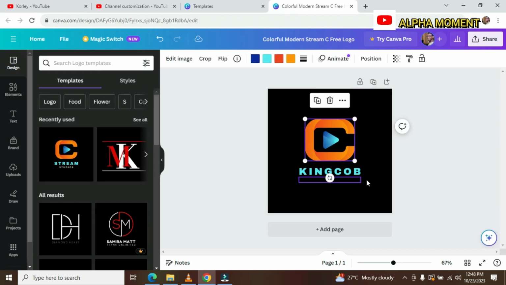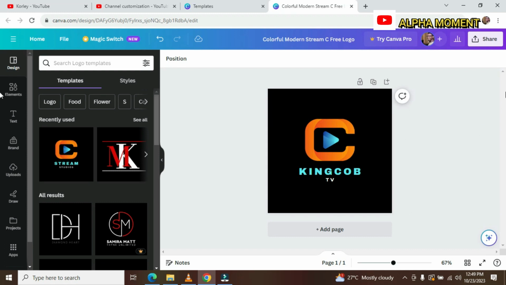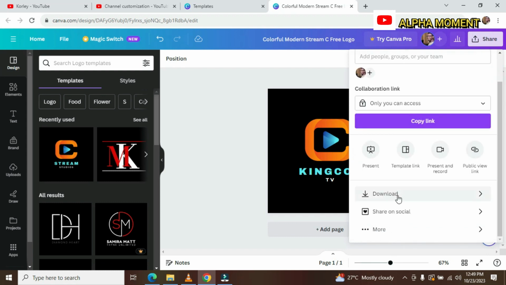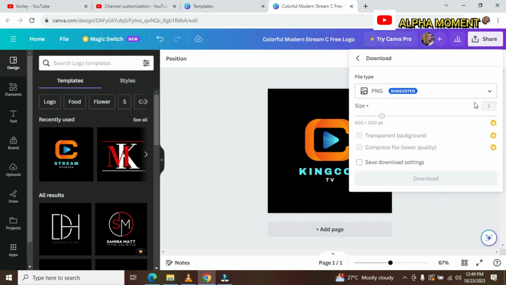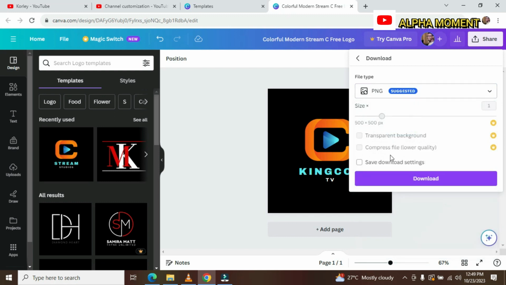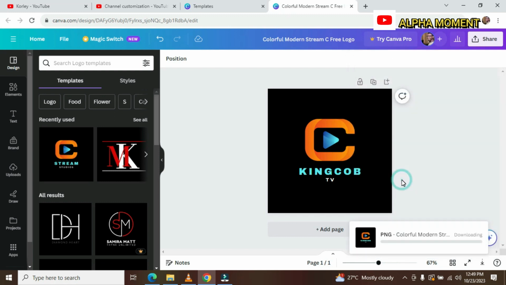Now we download the image. I'll click on share, then the download button. There are more options: JPEG, PNG. If you use PNG, that is the best to select. Now you download it.